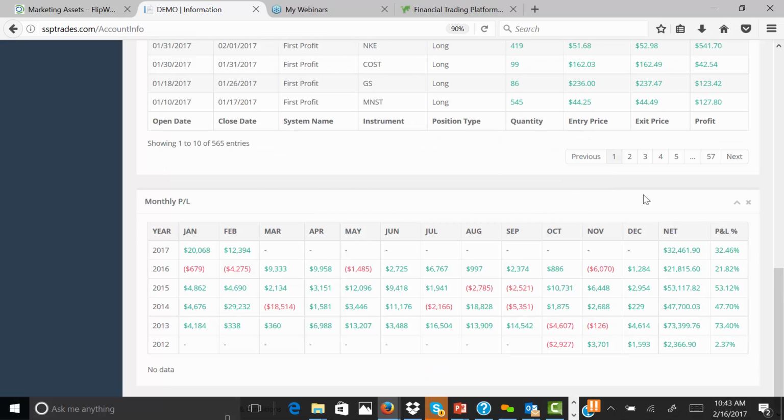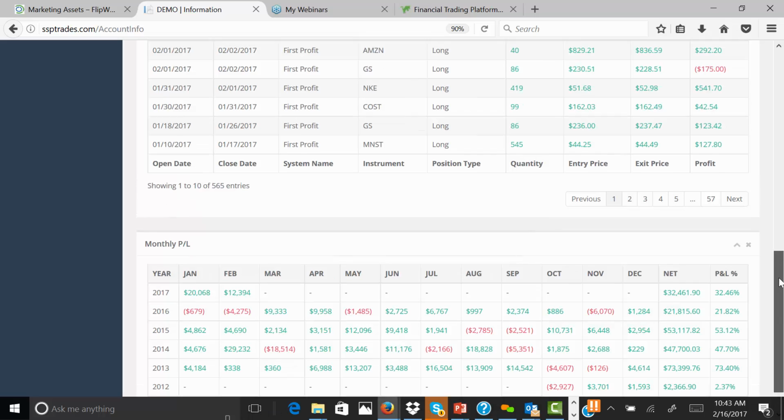So then we scroll down here and it's going to map out your experience monthly over time. So it's going to show you your P&L monthly. So you'll be able to see this over time, and this will be building out for you. So it's all very easy to read and see and understand.